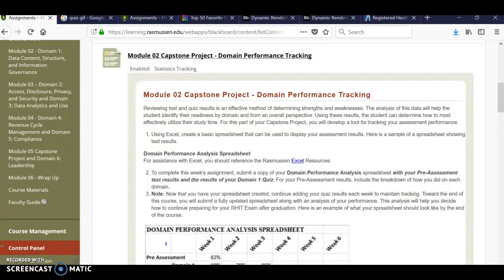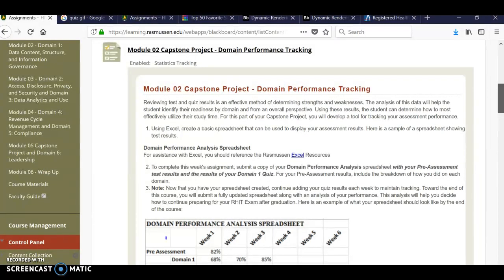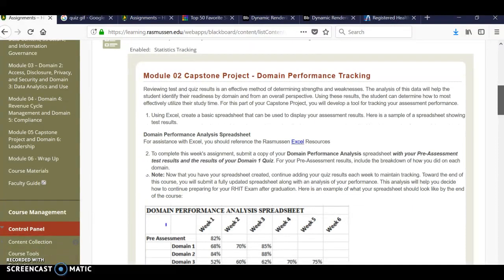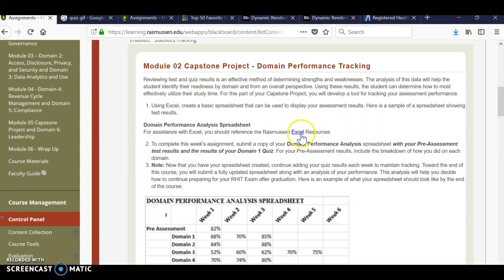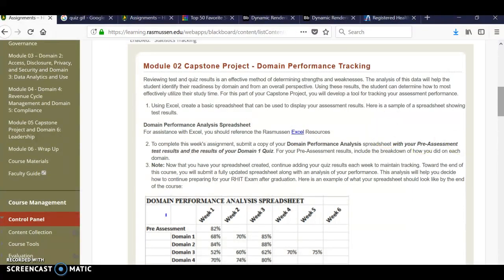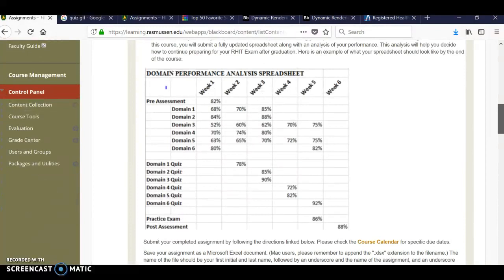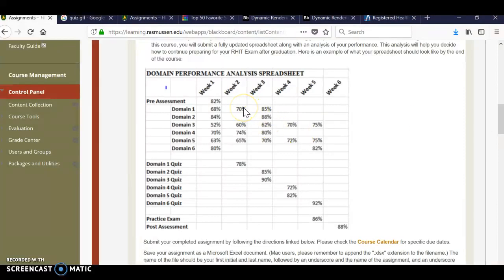So for the Module 2 assignments for the domain performance tracking, remember, you are to create an Excel spreadsheet, okay? You can click here for it to come up for you. But your Excel spreadsheets should look very closely to what is submitted below. I think what is confusing is all of the data that is presented here for you guys.